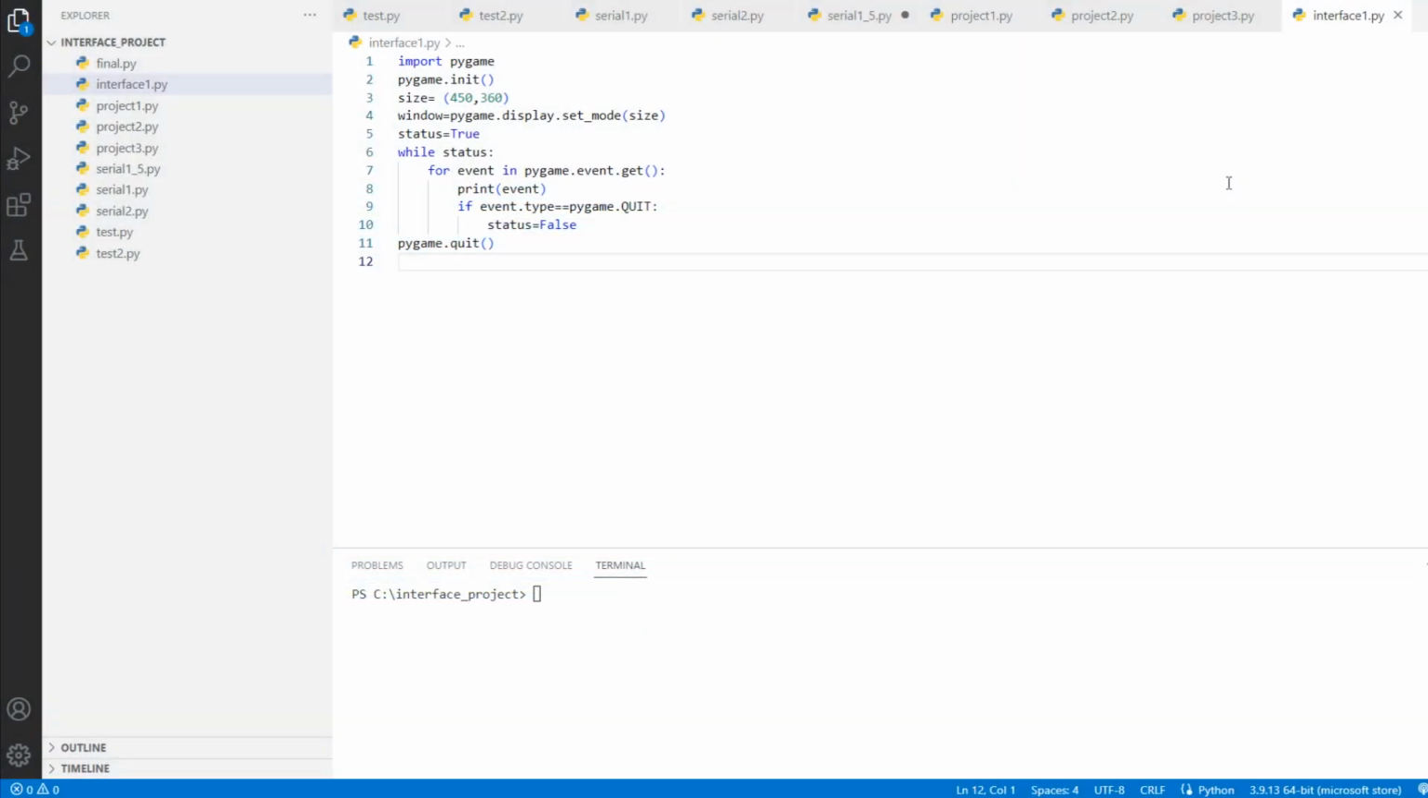Yes, my dear friends, in this lesson we will create our first interface window using the Pygame module. So let's get started. Of course, we must first include the Pygame module in our Python file. So you see here.